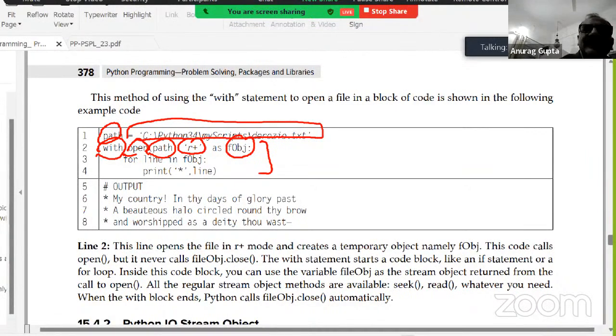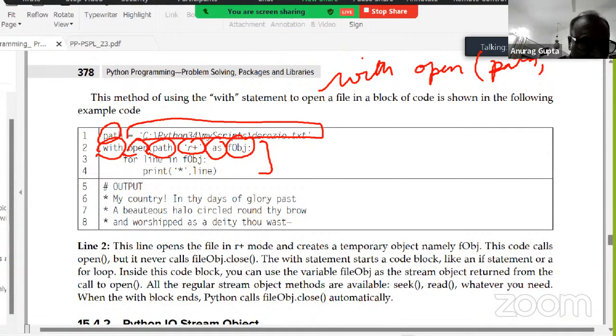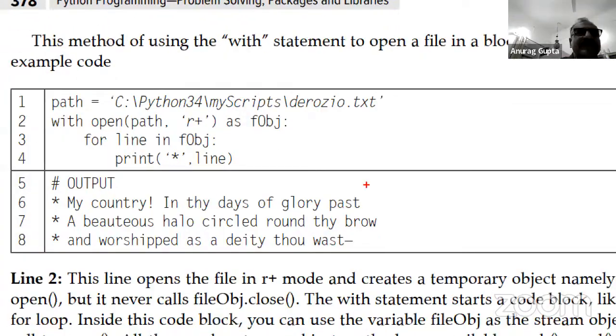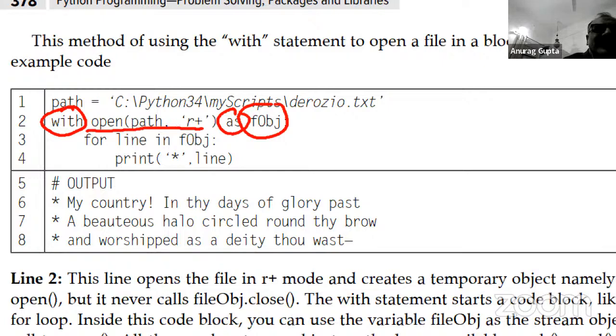There are in fact two blocks. There is a with block, with open path, then something as, then this is the second keyword as. So there are two keywords. Let me just show this to you again. There are two keywords. This is a keyword and this is a keyword: with open this thing as f object.